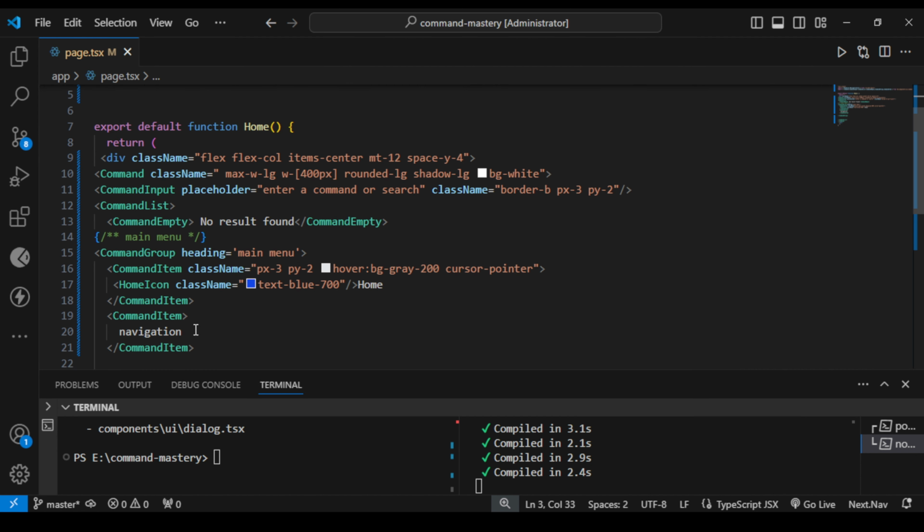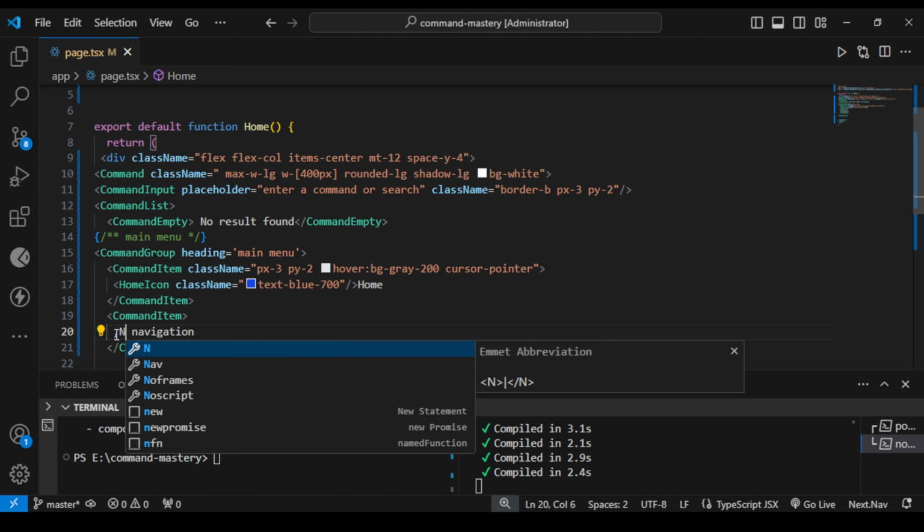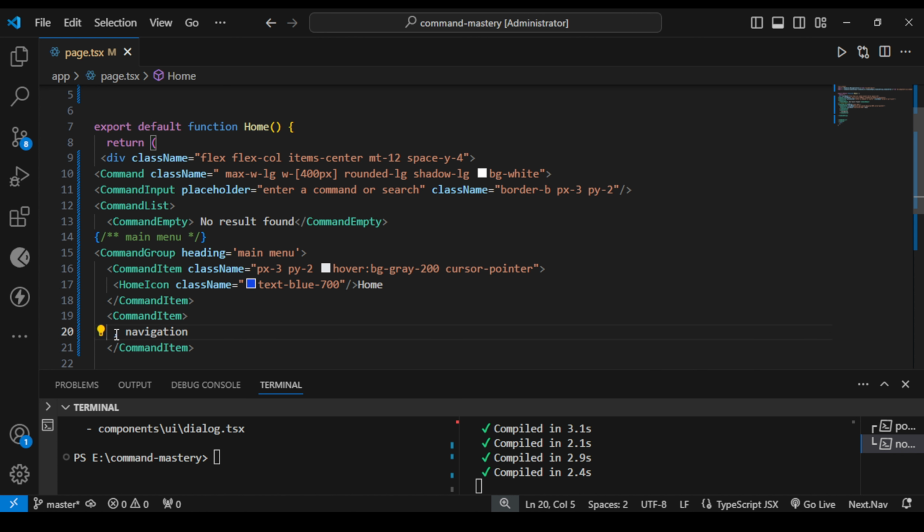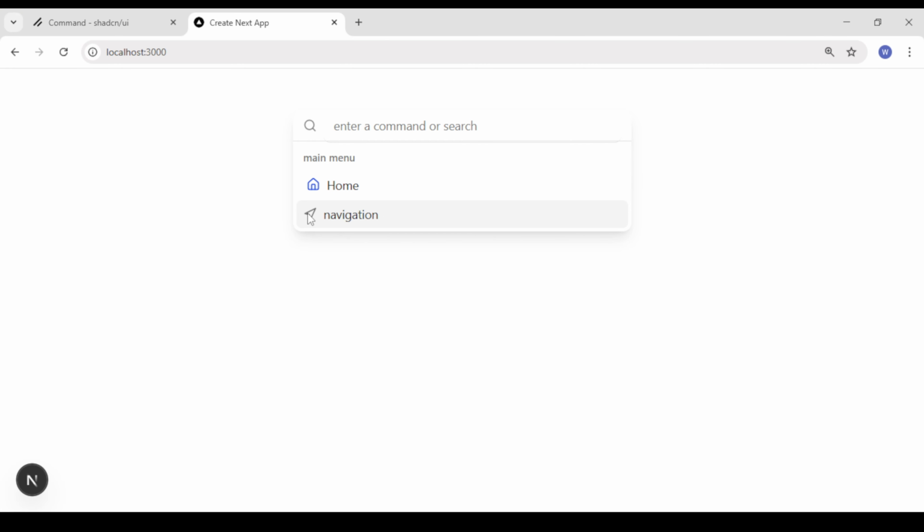Great. And let me call it here on the second command item. I can just do navigation icon. Great. Beautiful. As you can see, we also have this navigation icon. I'm also going to copy the stylings of the first command item. But before I copy these stylings, let us just see how it looks. So you can see you have navigation icon.